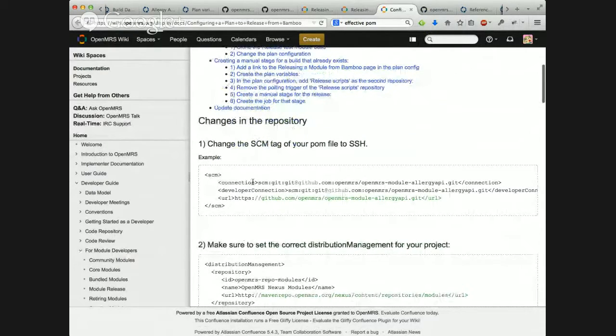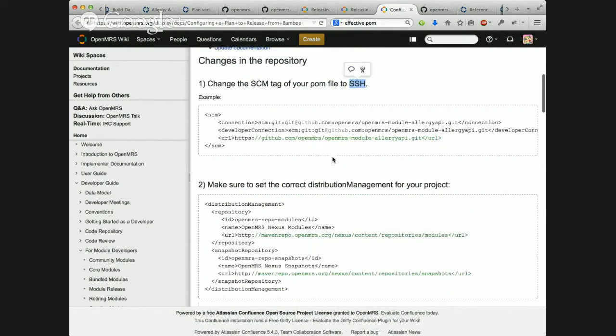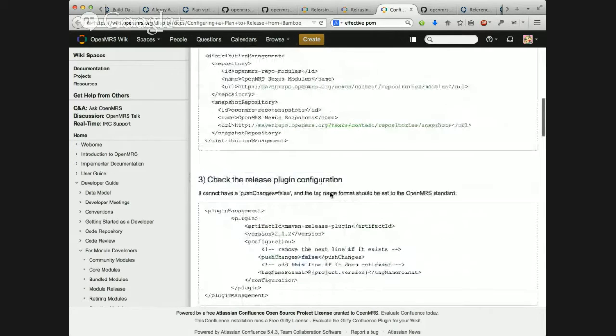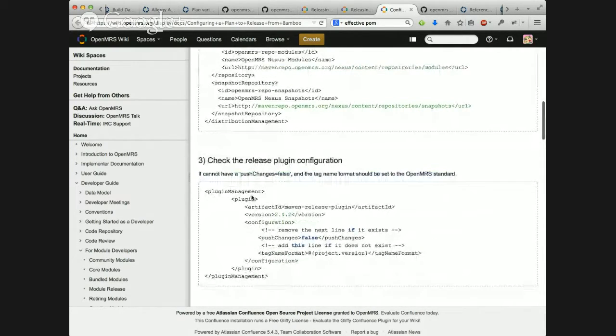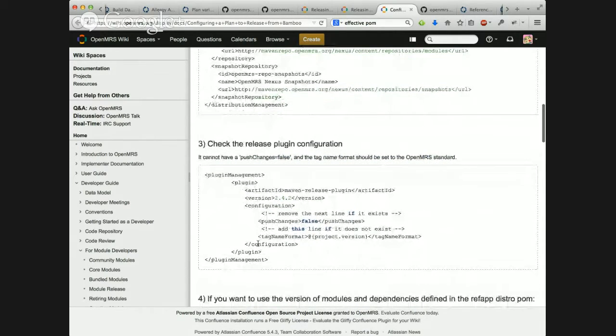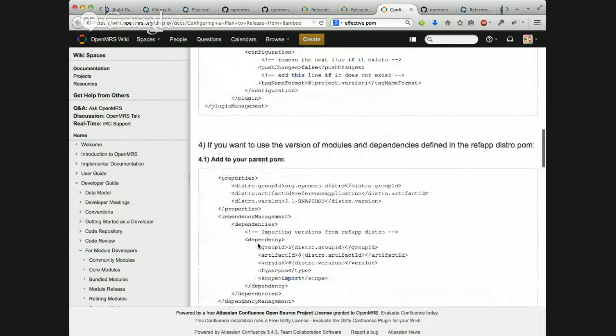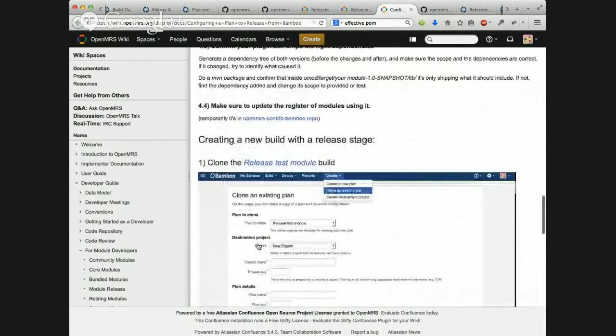It includes changing the SCM tag to SSH, because the way it works is that the release plugin always uses the SCM tag. It doesn't matter how you actually ship out the code. It uses the SCM tag. And we need SSH in order to be automated, in order to not require username and password. You have an SSH key instead. Make sure the distribution manager works fine. There might be some configuration that you need to do on the release plugin itself, and this one I'm going to explain in a little bit.